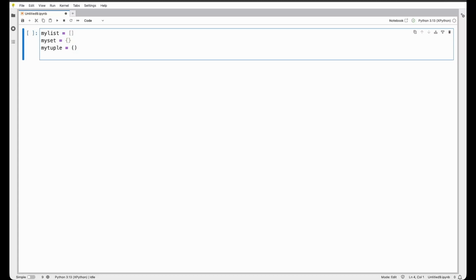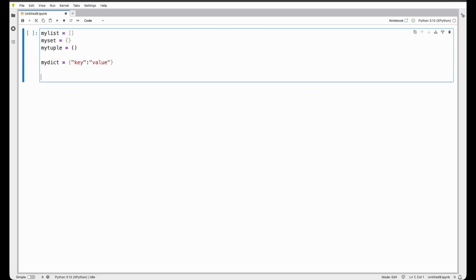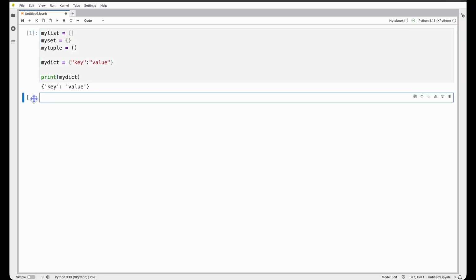Now for a dictionary, if I do my dict, this is also using curly brackets. The only difference between my dict and my set is that this one uses a key, colon, and a value. This represents your dictionary. So if I print my dictionary now, you see my key and value.